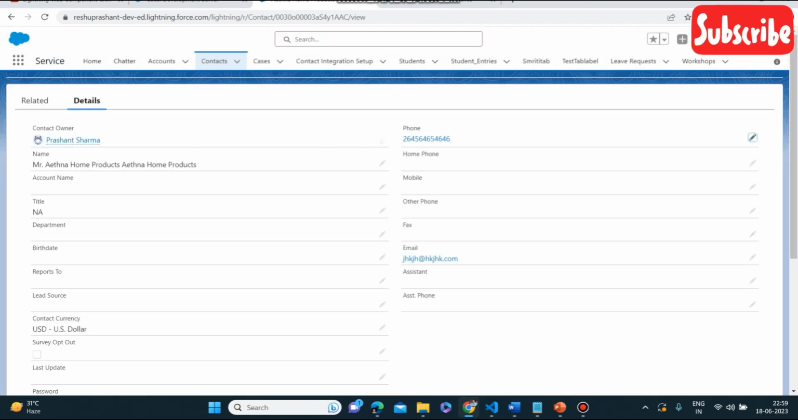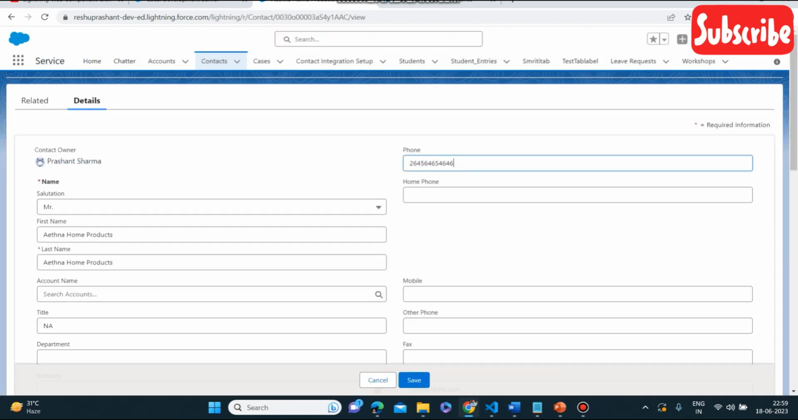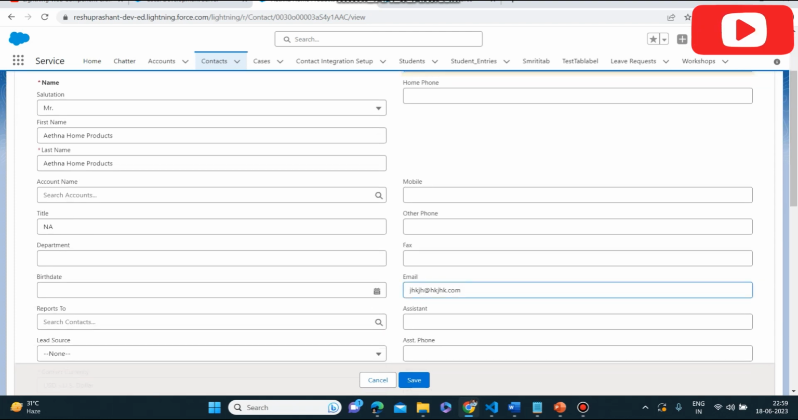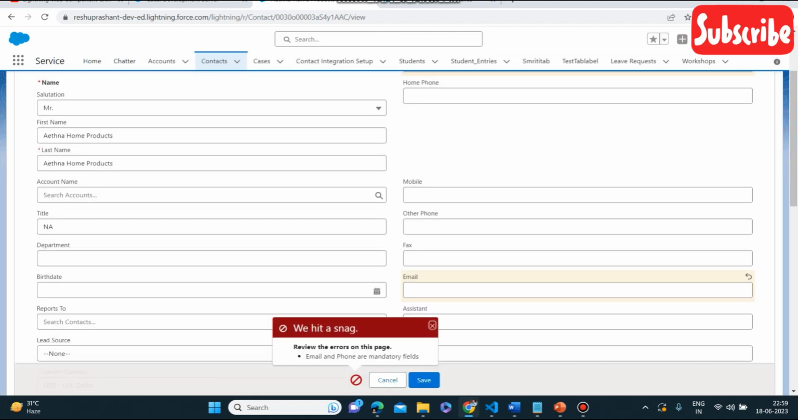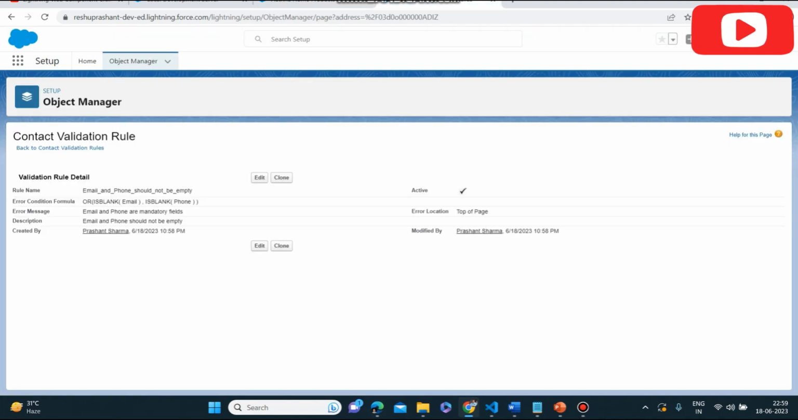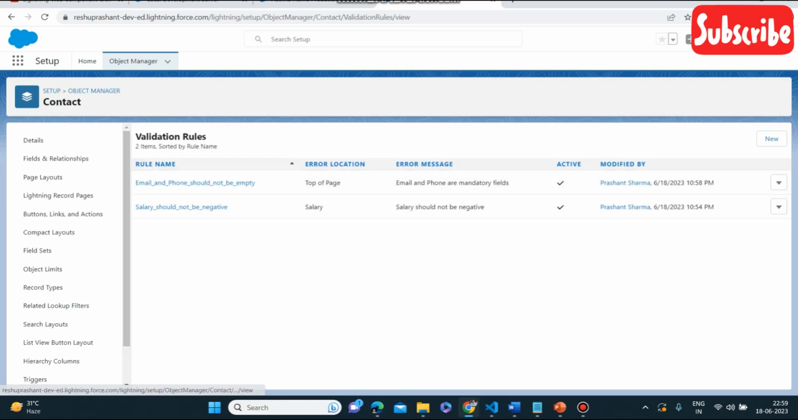Now see, it has been saved because we have filled both the fields. If we remove both the fields and then try to save the page, it should again give the error: email and phone are mandatory fields. Okay, so this is how the validation rule is helpful. We have created two validation rules on the contact object.